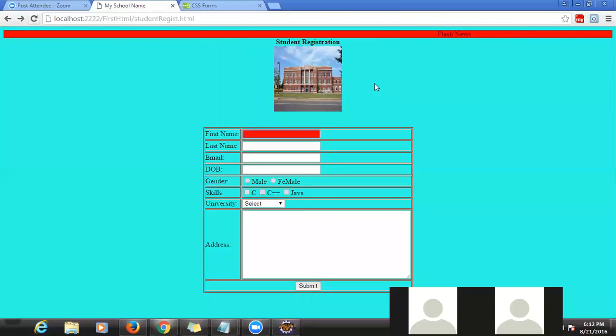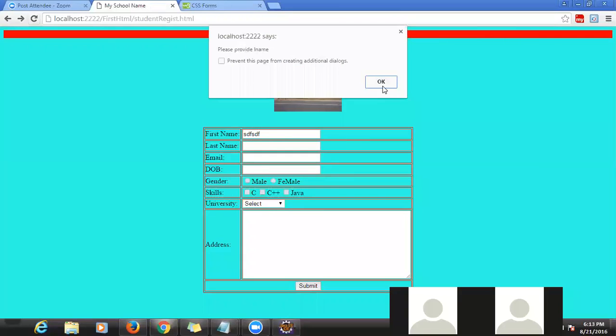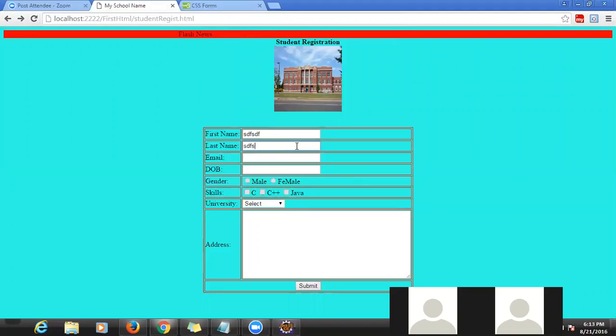It's changing the color. Write something and come back and submit again. So please provide L name. It's changing the color. Color will change and it's asking please provide email. So this is the way to do the validation and to apply the colors for the text field or the labels or background or anything. You saw how to change the color for almost everything, for body, for background, for text fields. This is what we call CSS. So you can explore these things more.